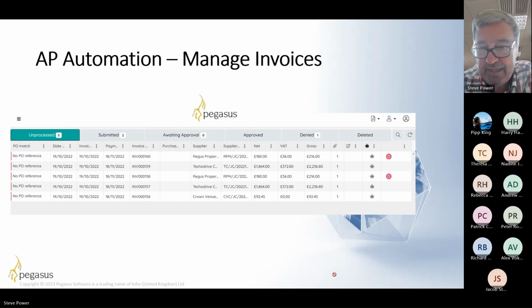Sorry, I've got a box on here that's going to interfere. Sorry, there's a box in the corner of my screen.